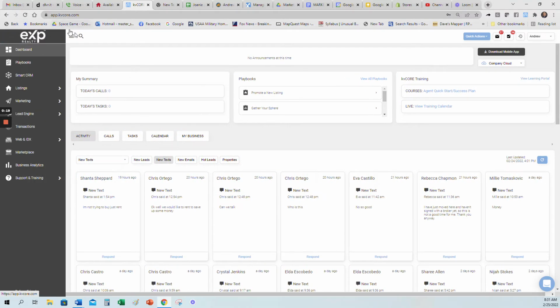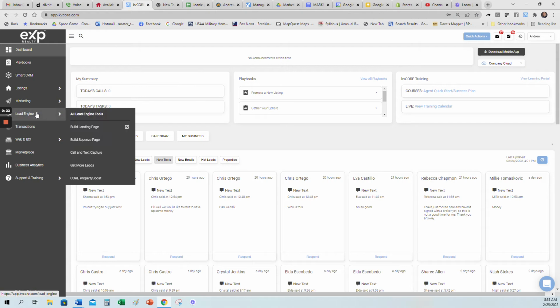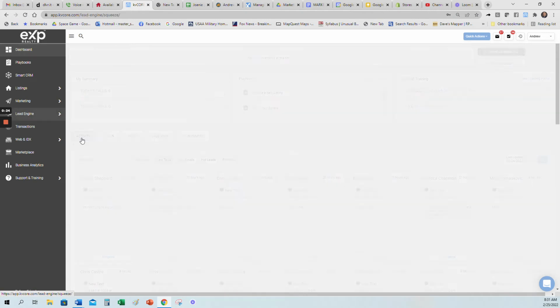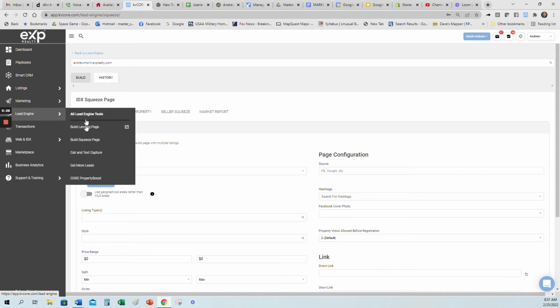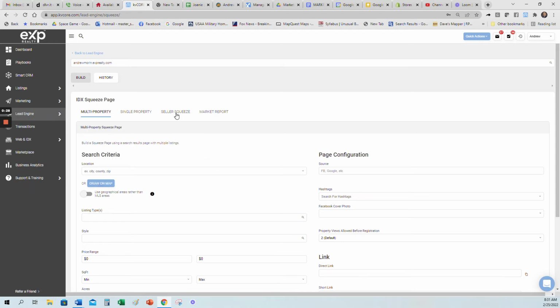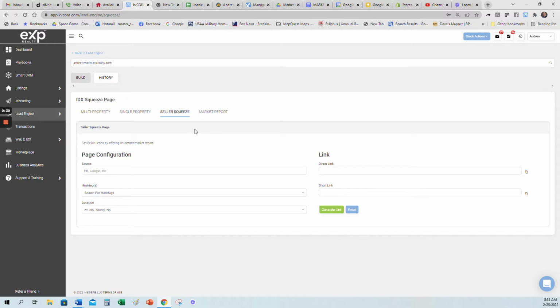Click on the three lines to make it bigger. You're going to go to Lead Engine, Build Squeeze Page. Again, Lead Engine, Build Squeeze Page. You're going to be here. You're going to click on Seller Squeeze at the top. Now the source, I'm just going to put Facebook.